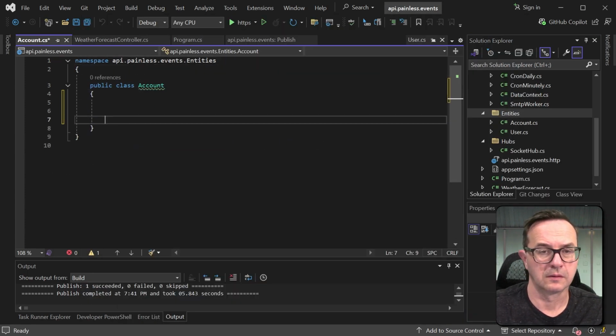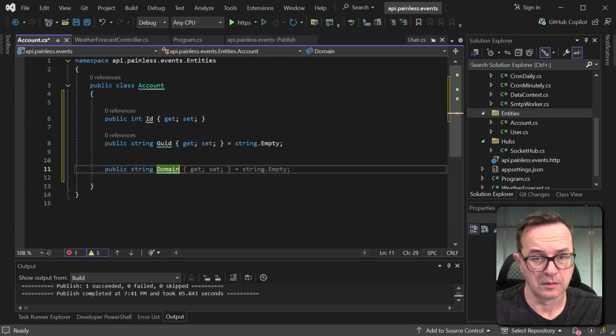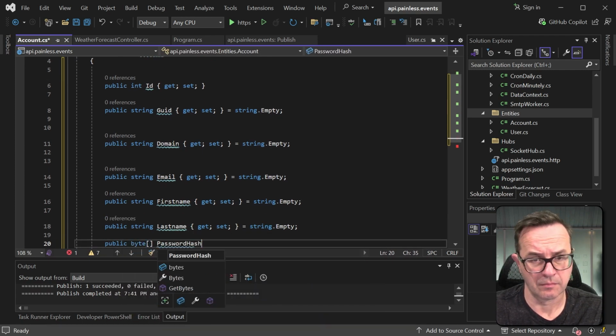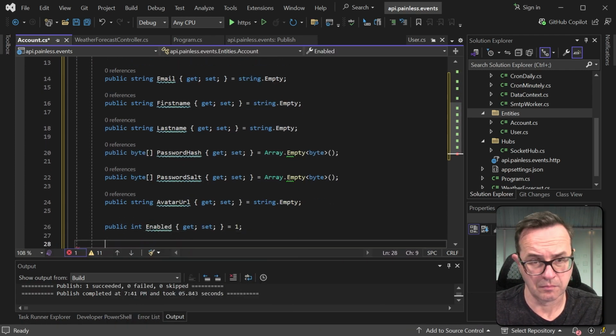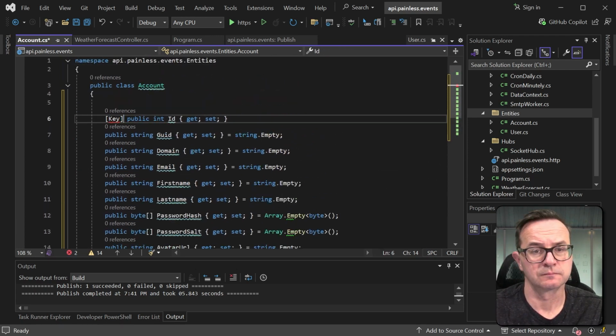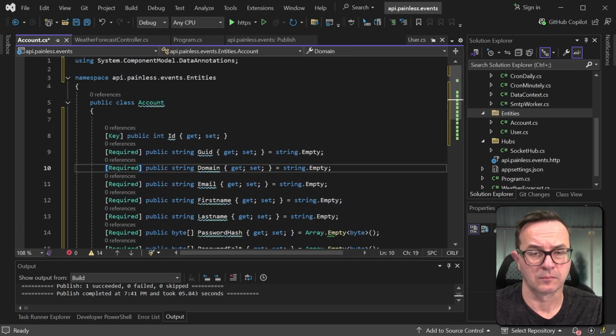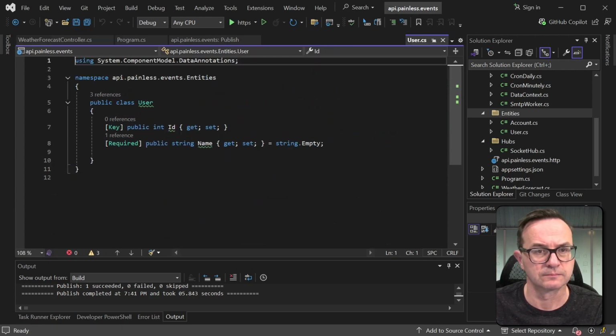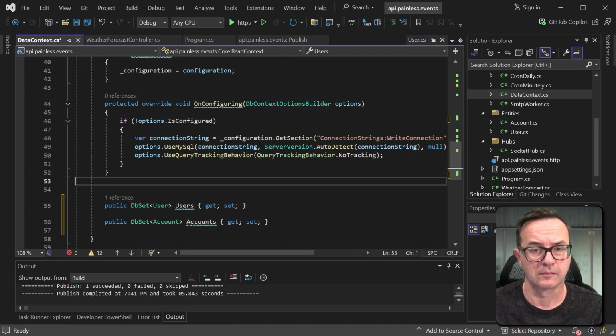Then I'm heading straight back into my API project. Whenever I make changes to the database, I also have to mirror the changes to the entities. So I'm creating a class called account here that mimics the database. I also decorate the class with key and other field attributes. Finally, I add the account class as a DB set to the write as well as the read contexts.